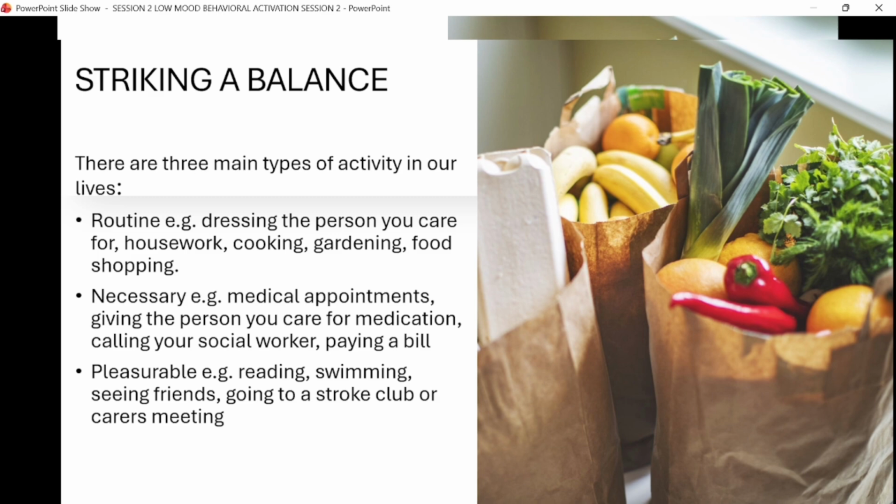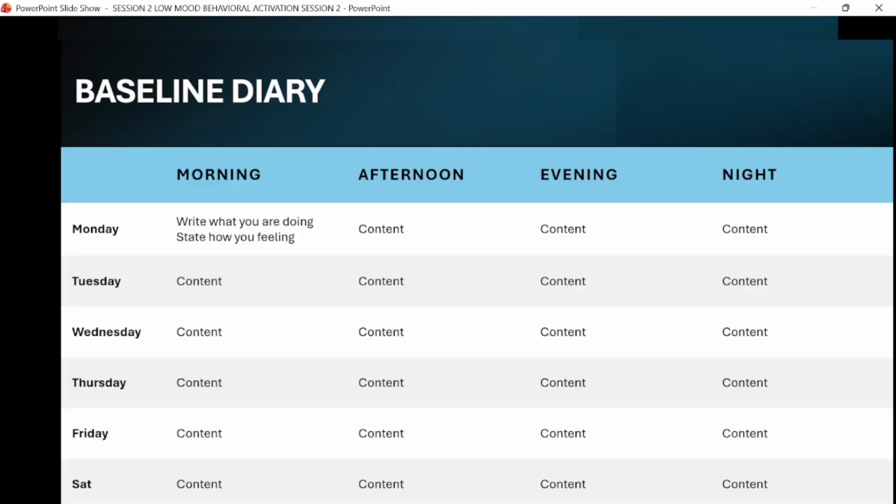And often in our day, we are doing more of a routine or necessary and less of pleasure, which is why we feel that there is something missing. We experience low mood. So this is a baseline diary. I just wanted to emphasize the importance of baseline diaries. A baseline diary is not just to record your current day-to-day, it's also to understand which activities are having what impact on your mood.